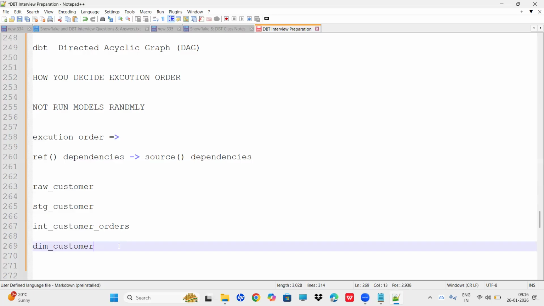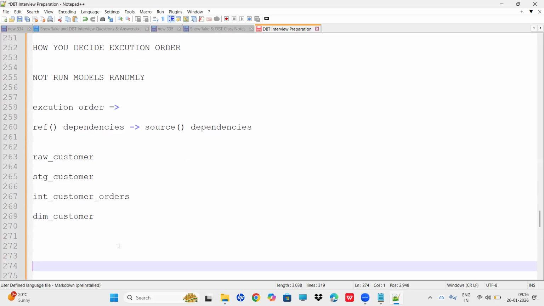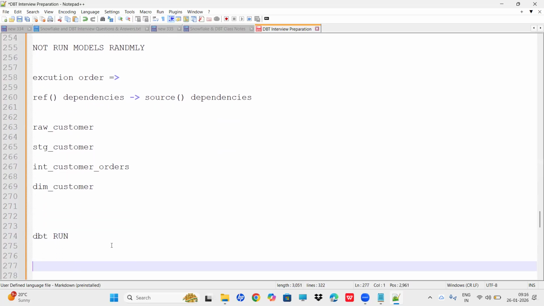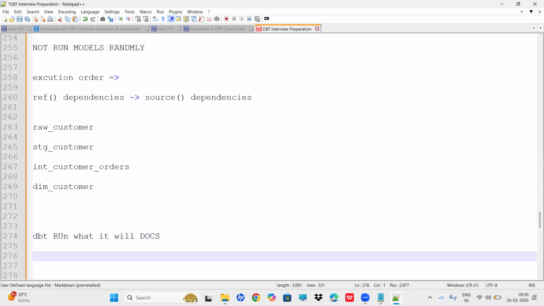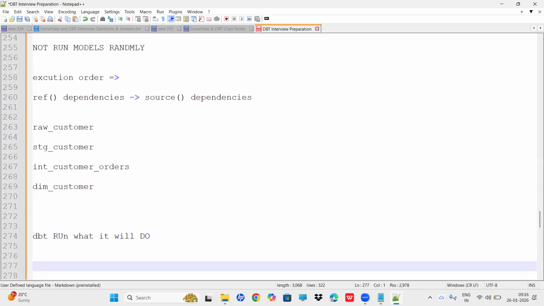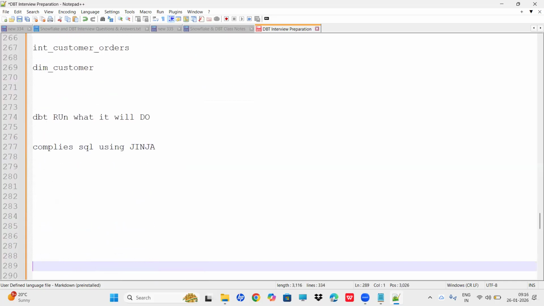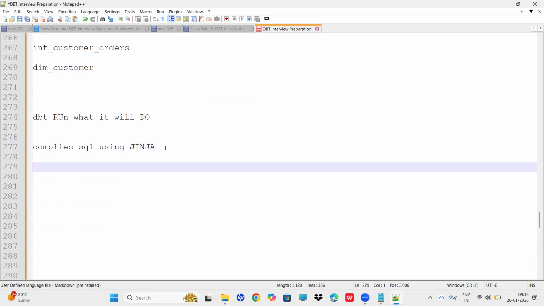Okay, so how are models executed? dbt run. This is a normal command, you know. So what happens when you run dbt run? When you run the dbt model, first it compiles the SQL, using the Jinja templates. Then it's going to resolve the ref.